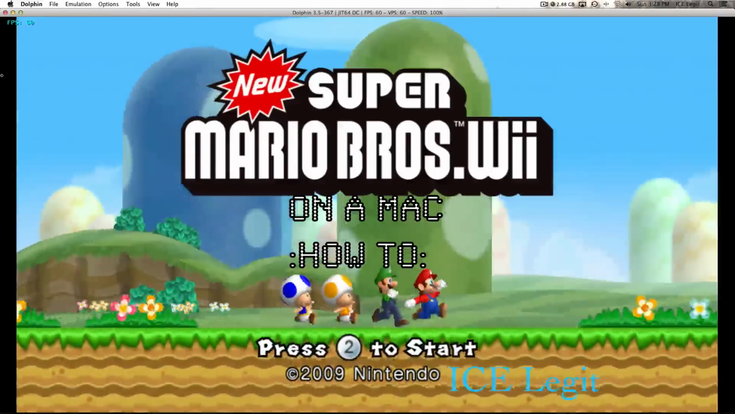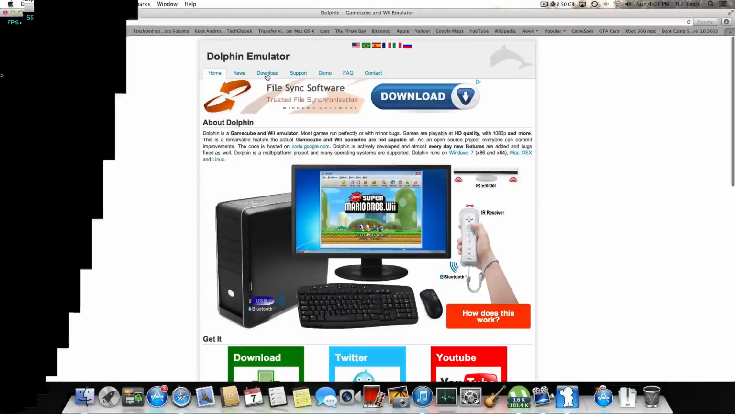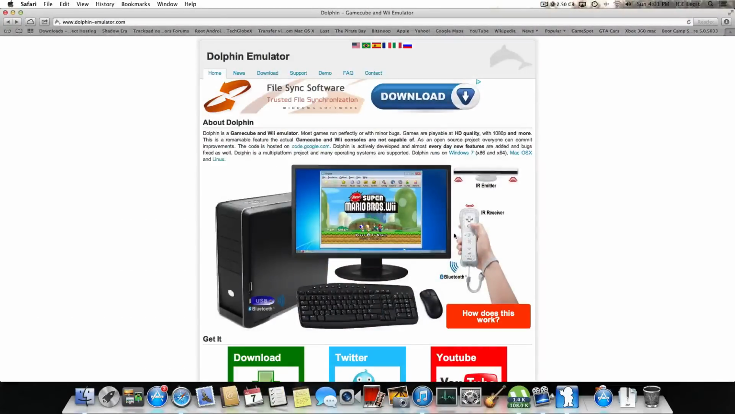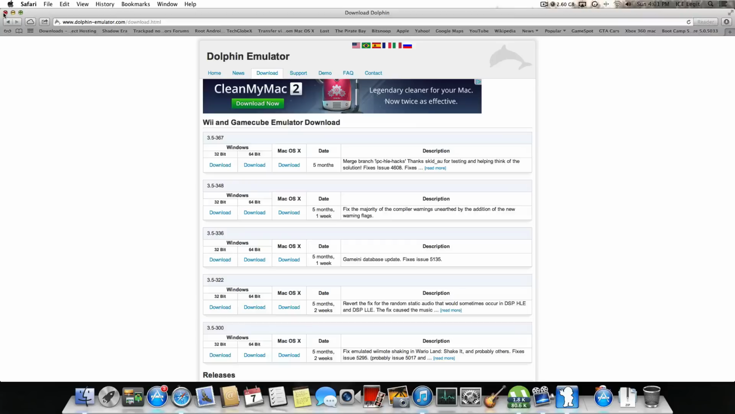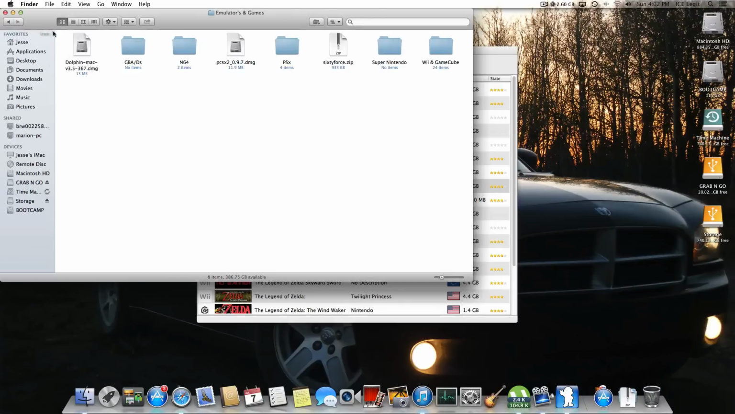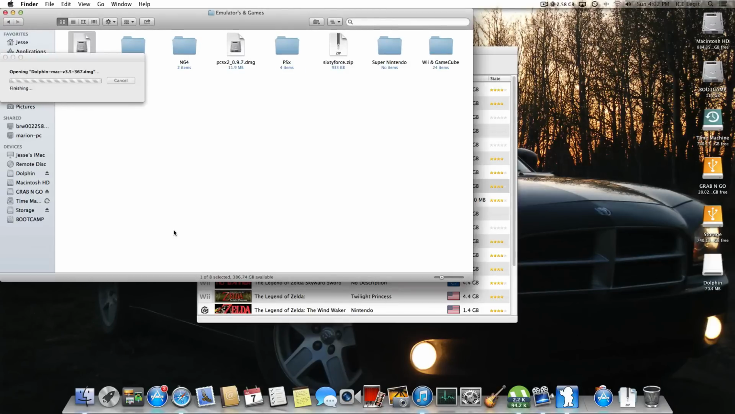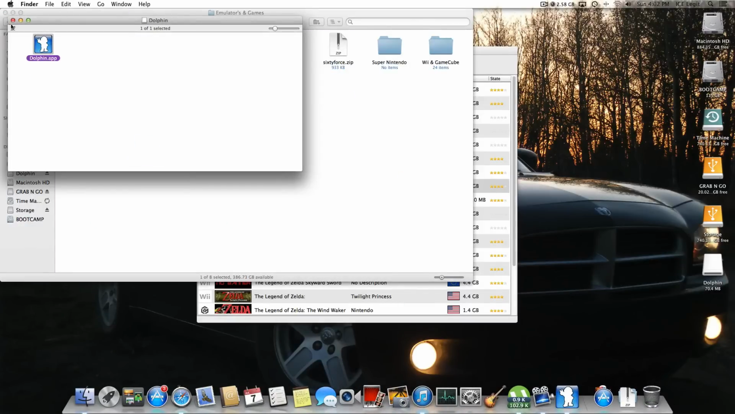The first thing we're going to do is go to dolphinemulator.com. You're going to go up and click on download at the top. You're going to download the newest software out there. Right now it's 3.5. And then you're going to click on download. Now if you have Windows, you're going to click on 32-bit or 64-bit. After it's been downloaded, you're going to open and run it. You're going to copy it over to your applications, and then we're going to open up Dolphin.